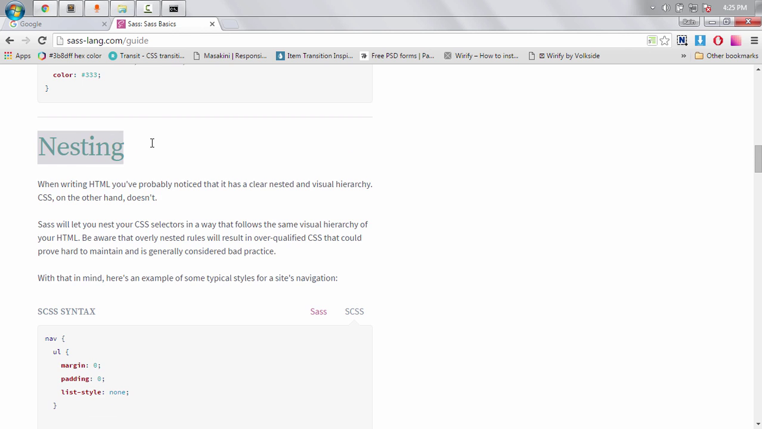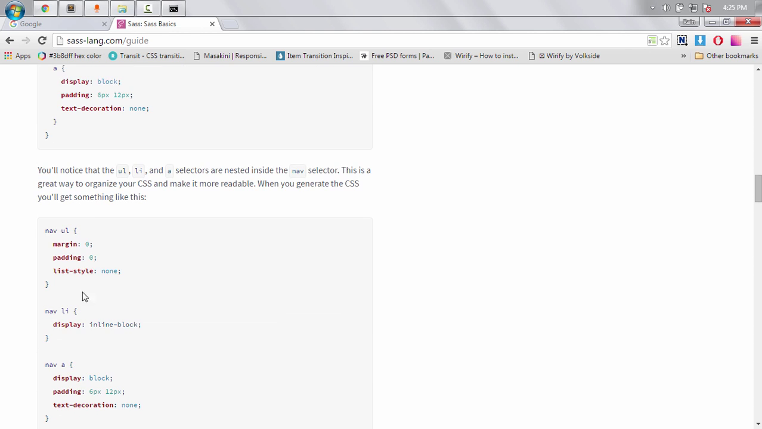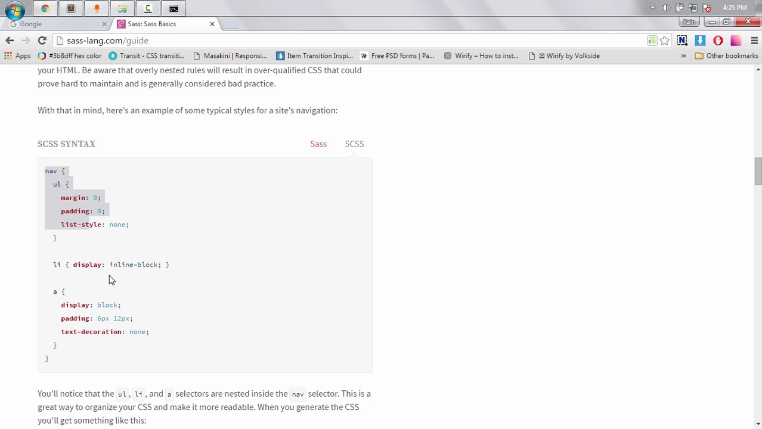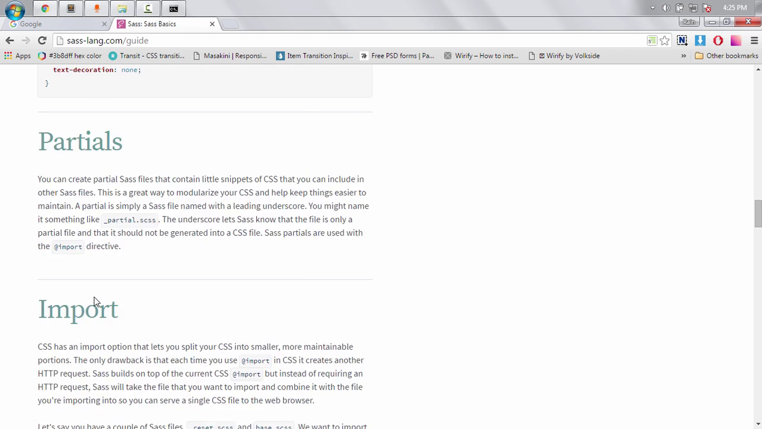It has nesting. This is the nesting kind. Instead of writing nav li a, nav li, you can nest everything in one statement and you can compile it and it will give you these kinds of statements.